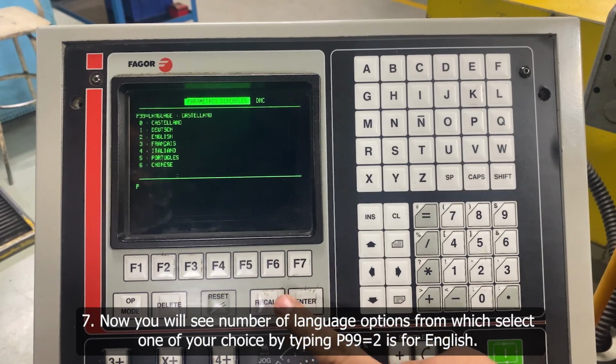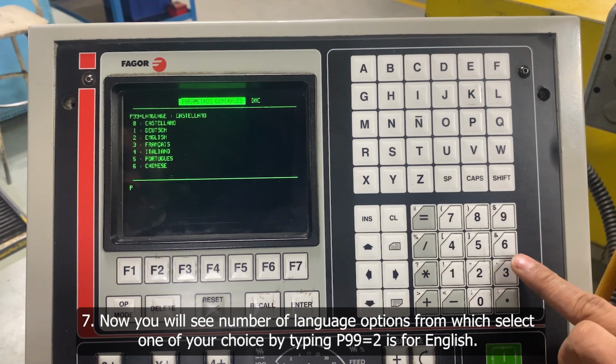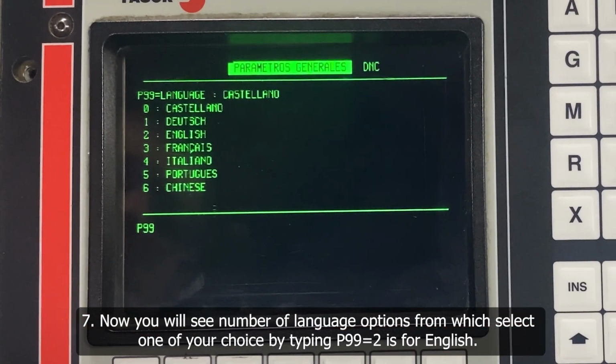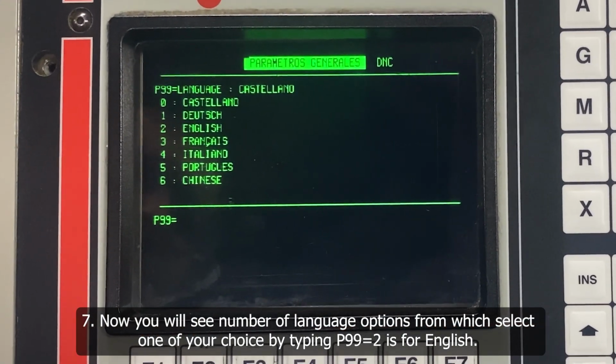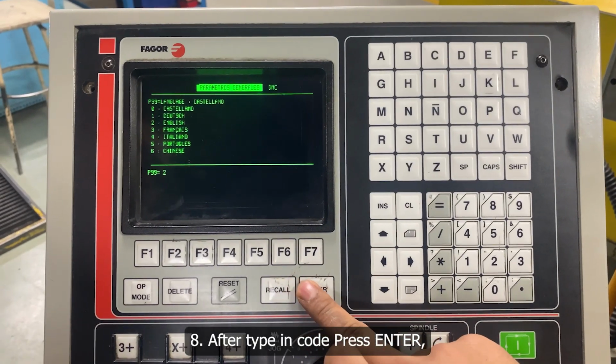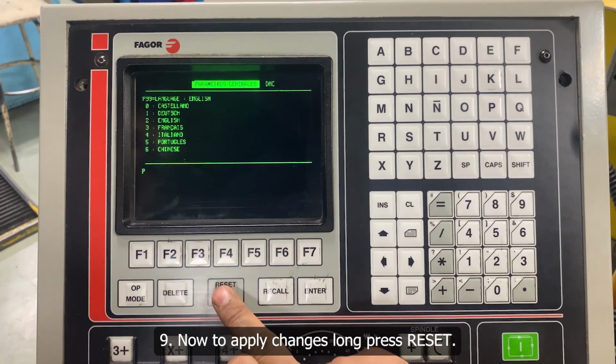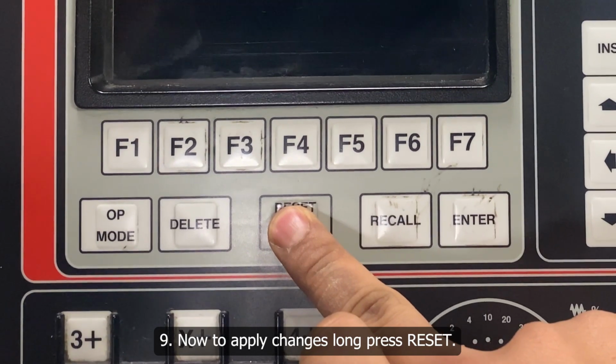7. Now you will see number of language options from which select one of your choice by typing in P99 equals 2 is for English. 8. After typing in the code press enter. 9. Now to apply changes long press reset.